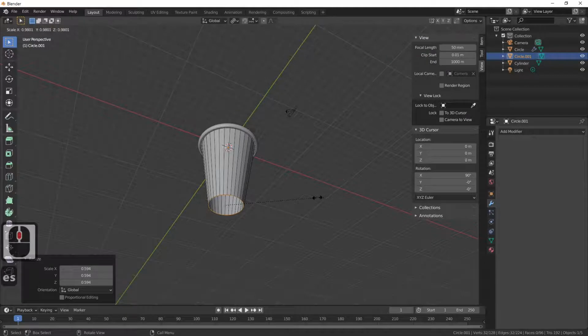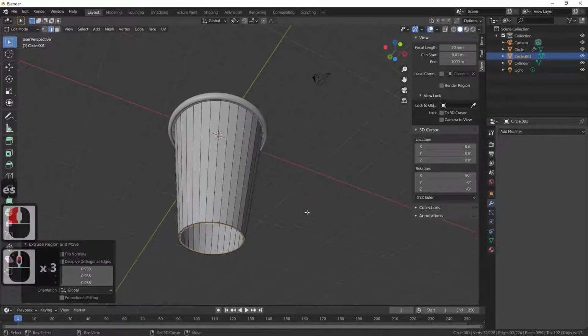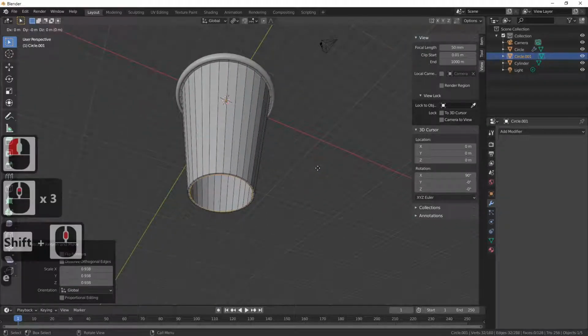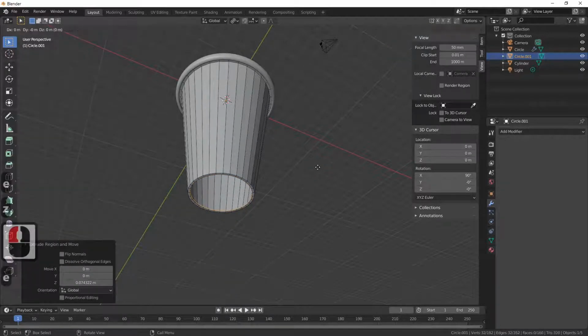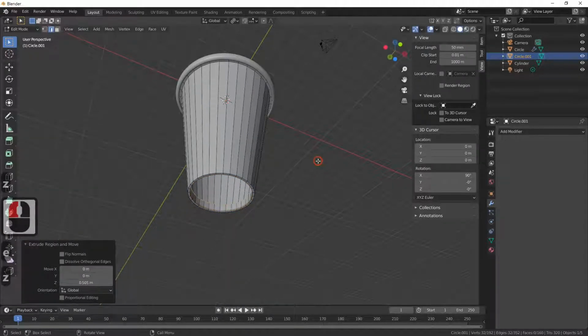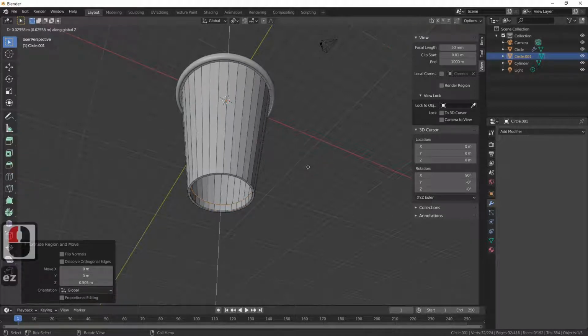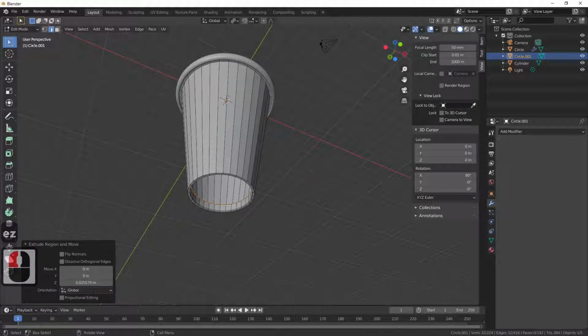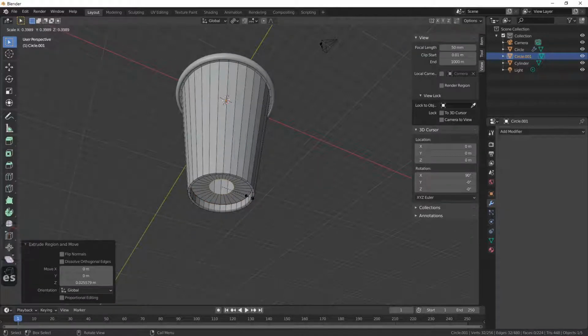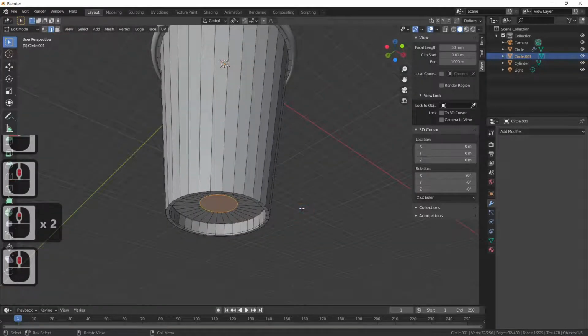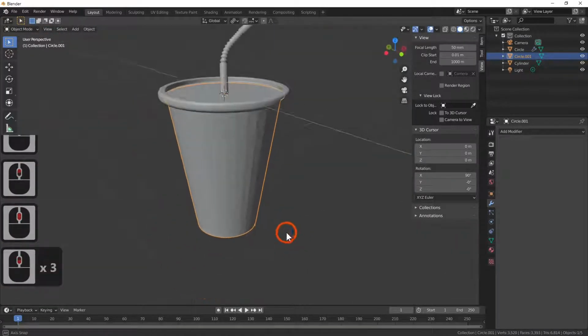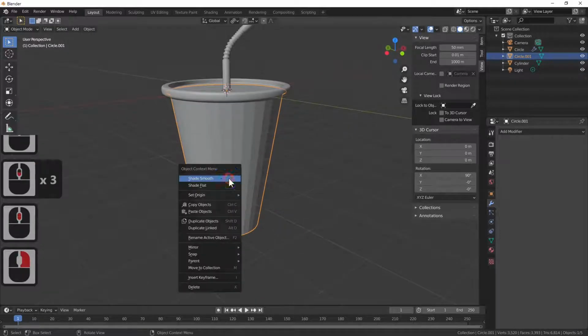E and S to scale to make the base. E and Z, just move it slightly to make a smaller ring, and E and Z again just to make that sharp face. E and Z again just to move it up slightly just to make this sharp corner there, and E and S, and we're going to scale that down, and F to fill the base in just to finish it off. Going out of edit mode and then smooth shade.